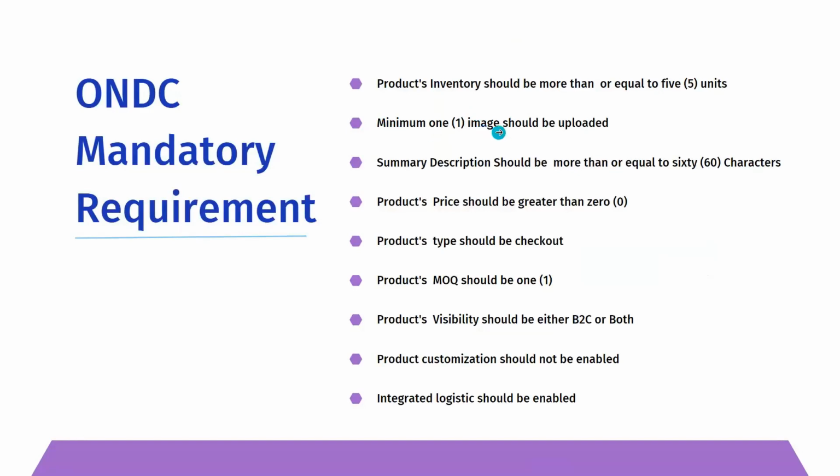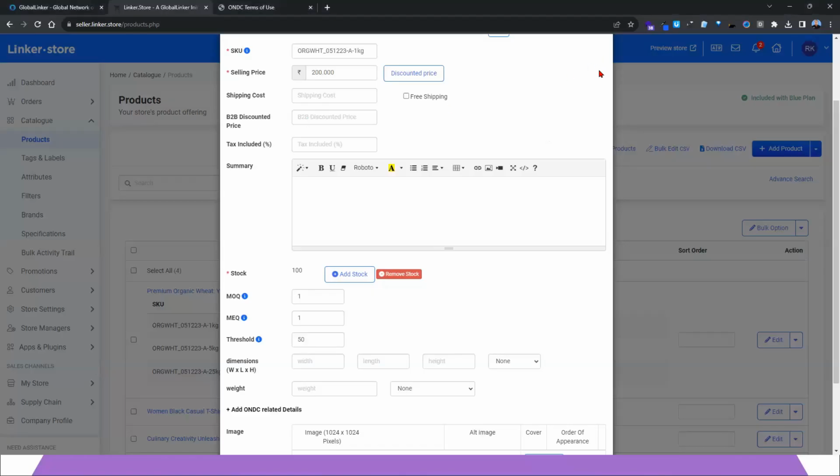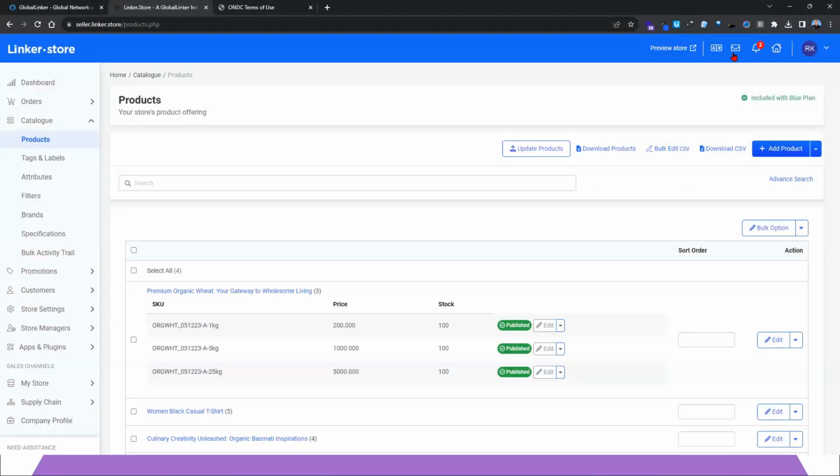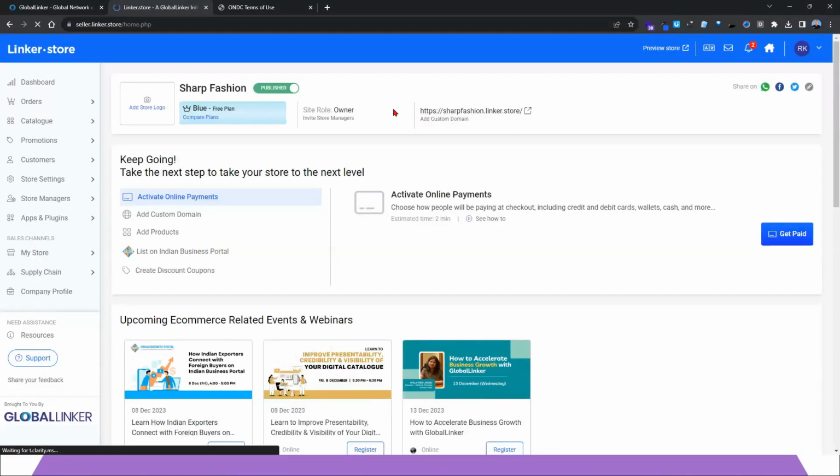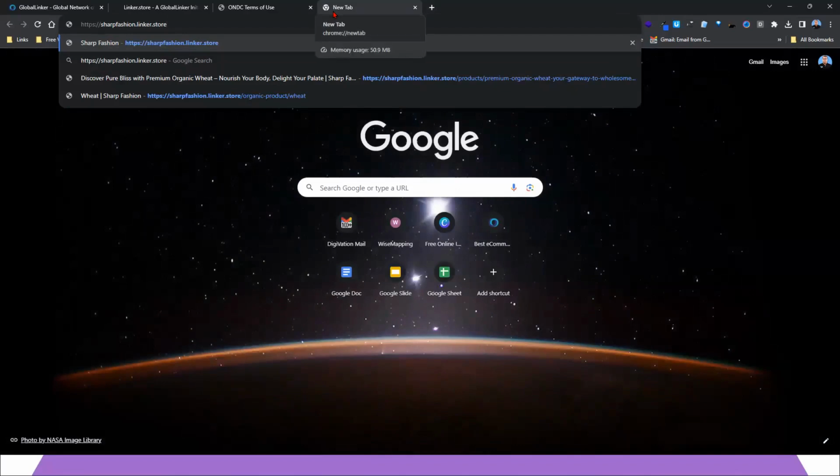Now the second mandatory requirement is that a minimum of 1 image should be uploaded. You can check this manually or visually. You can go to the front end of your online store. Let me show you how you can do that. So we are going here. I'll just copy the link. We will open it in one more tab.